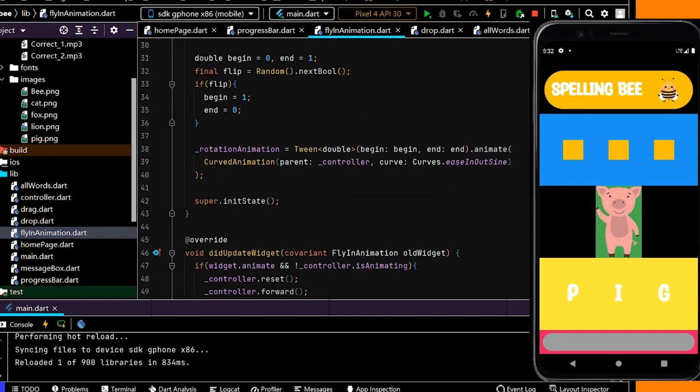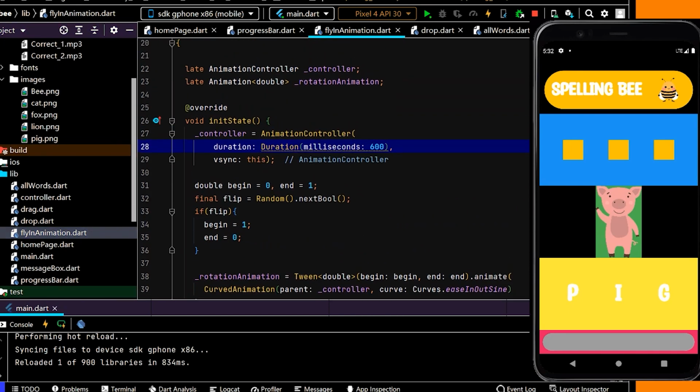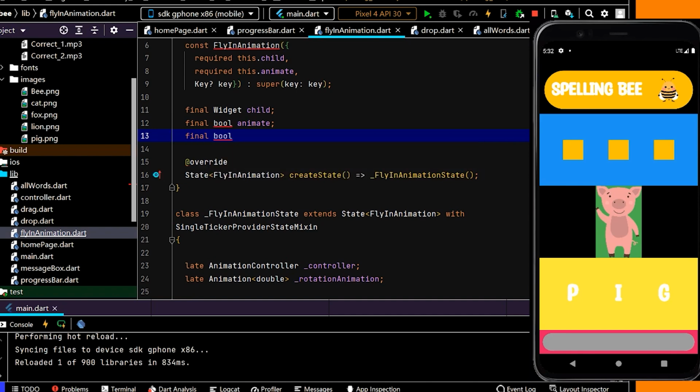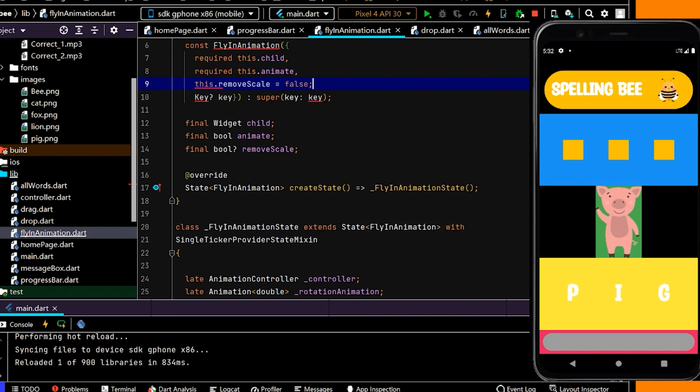So let's amend it to allow us just to have the rotation. So I'll go to fly in animation, and here I can create a new bool, and I can name this remove scale, and here I can make this a nullable type, which means we don't have to pass this value in. If we don't pass it in, then it'll be equal to false. So we're going to say if we don't pass it in, then we don't remove the scale, but if we do pass in true, then we do remove the scale.